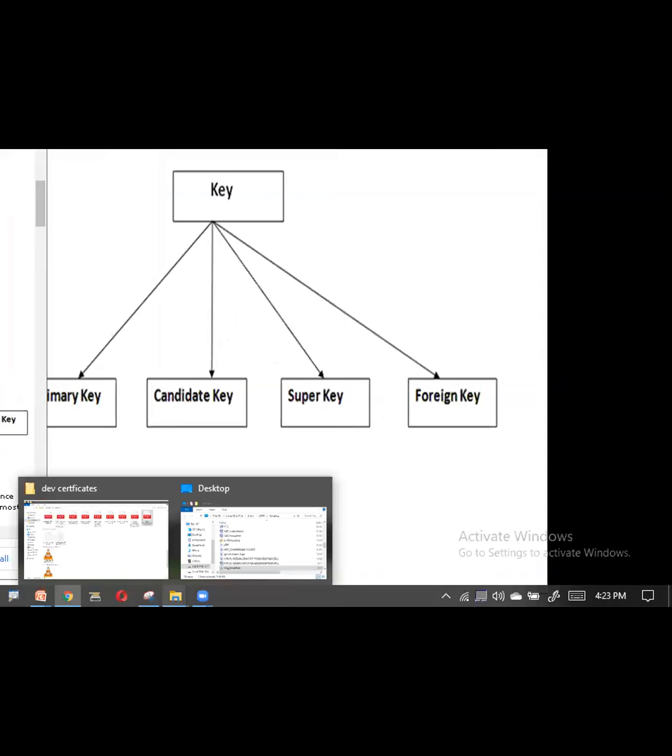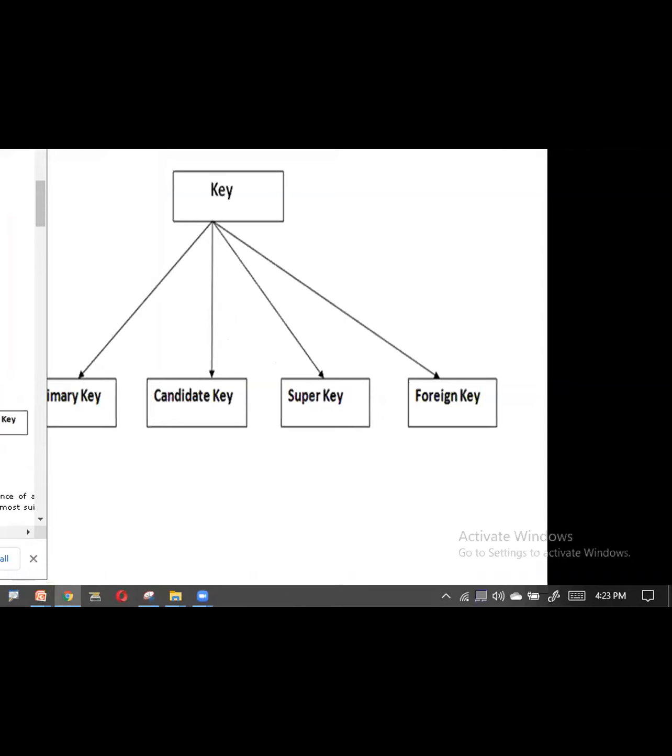Any doubt regarding the primary key? No, sir. Now we'll see the candidate key.